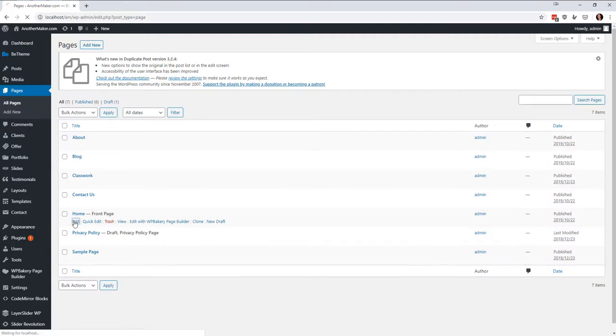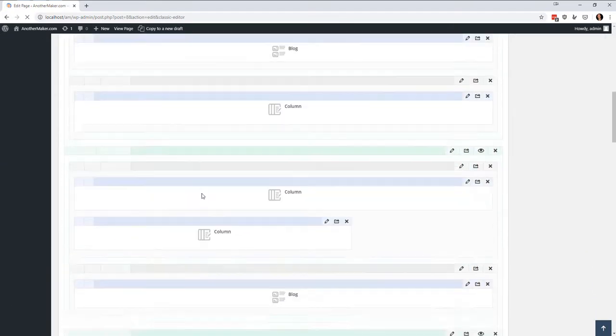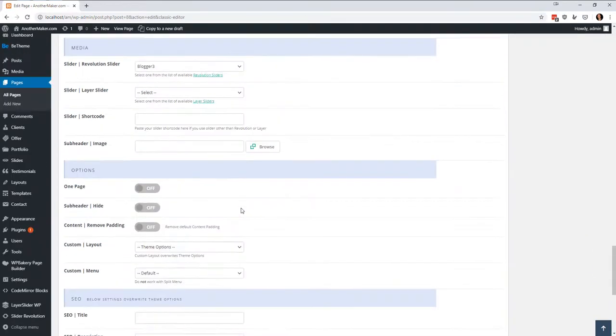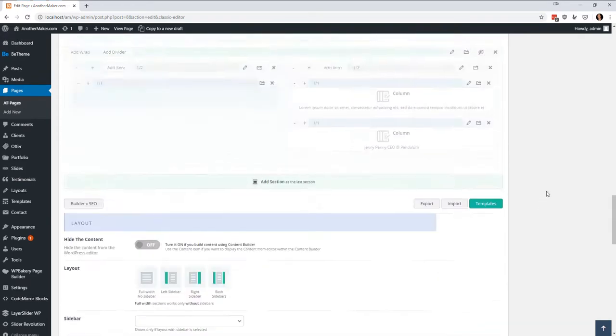And so we're going to go to the home page, and as you come down here, you go way to the bottom, you can see that Revolution Slider, there's also another one called Layer Slider. Those are both installed by default, but you can see that Blogger 3 is the one that was selected, which is the one that we were editing there.